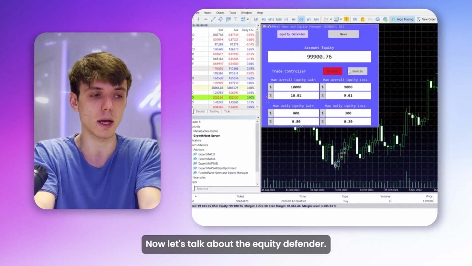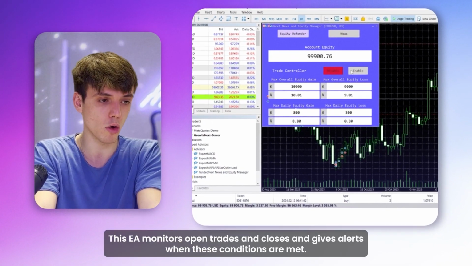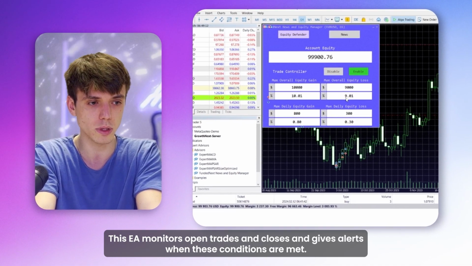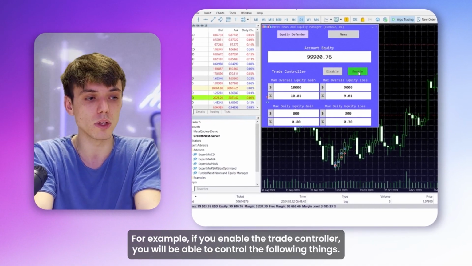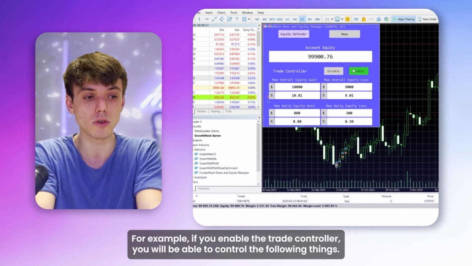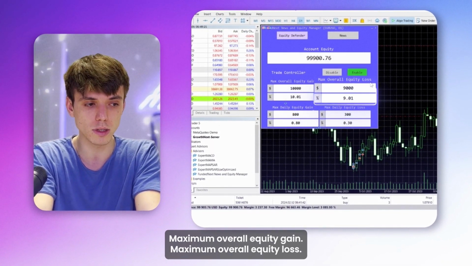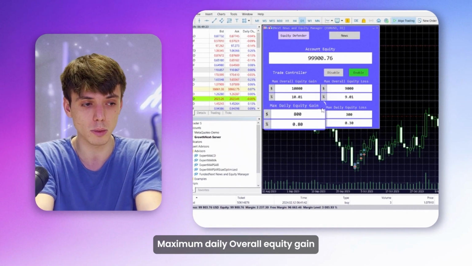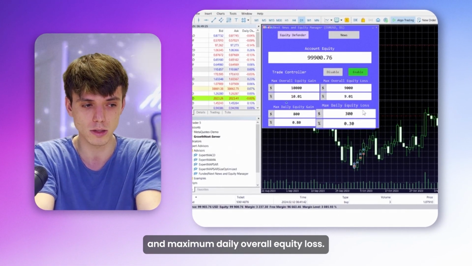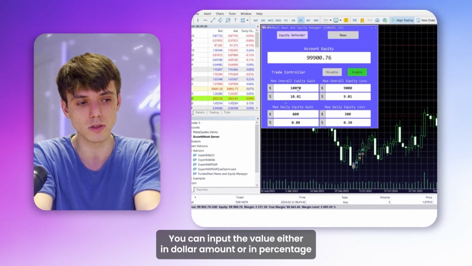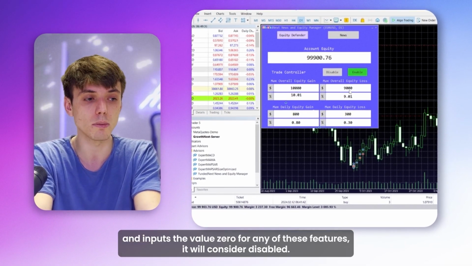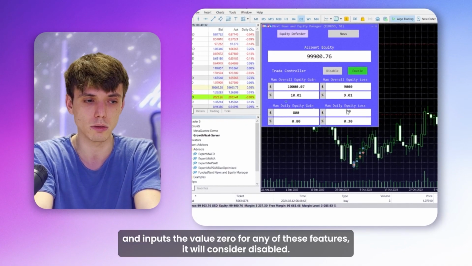Now let's talk about the Equity Defender. This EA monitors open trades, closes them, and gives alerts when the set conditions are met. For example, if you enable the trade controller, you will be able to control the following things: maximum overall equity gain, maximum overall equity loss, maximum daily overall equity gain, and maximum daily overall equity loss. You can input the value either in dollar amount or in percentage, and if you input the value 0 for any of these features, it will be considered disabled.